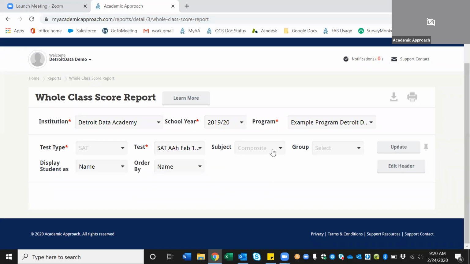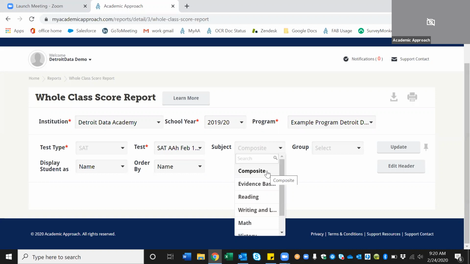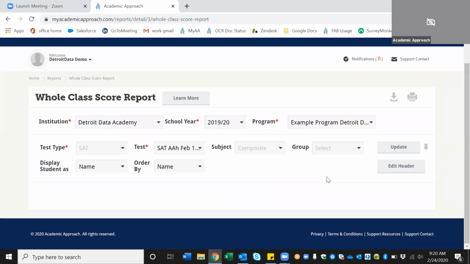And then from here, I can select the subject. Composite is the overall score. Or I can look at specifically how students did in the reading and writing section or in the math section. I'm going to look at the composite scores. You can also select a group. A group is a class period if you want to look at how a specific cohort of students did.